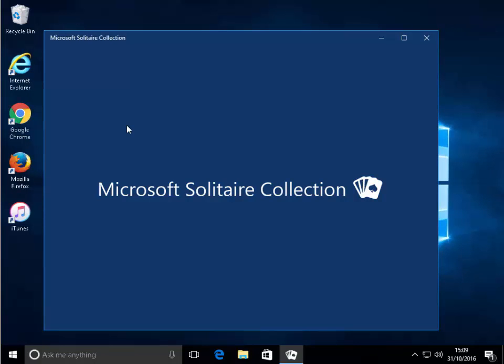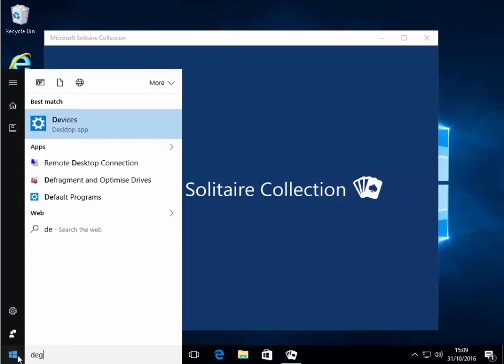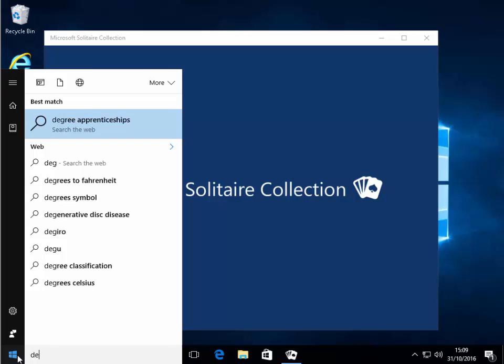This is also handy if you're looking for accessories in Windows 10. So once again, you can left click on the start menu, start typing an accessory. So say for instance, I was looking for defrag, so I can start typing defrag.